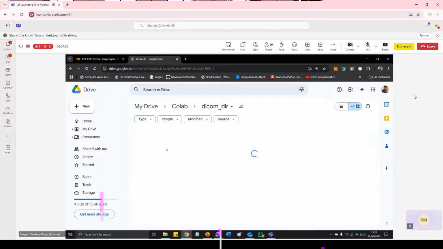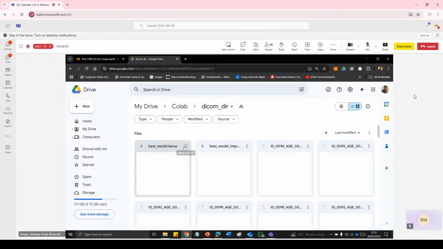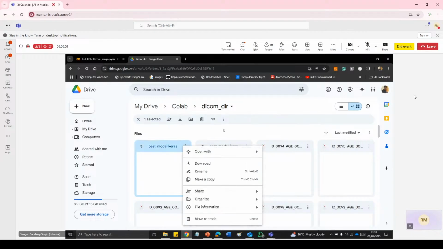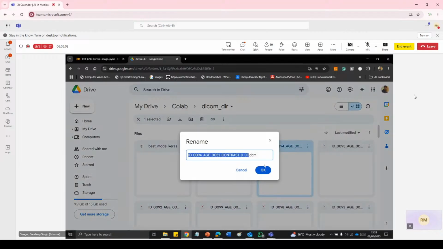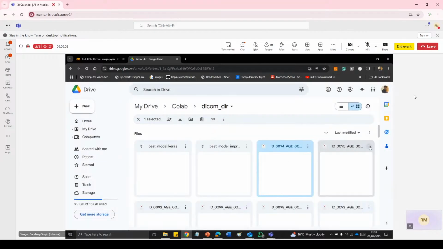So here, DICOM. These are trained models, you can ignore these two files. If you see the renamed files, this one is a DICOM image. The file name is saved with the ID of the patient, 0094, the age of the patient, 92, contrast 0, and the CT scan image. Right, so this image is in DICOM format, and likewise we have other images also.